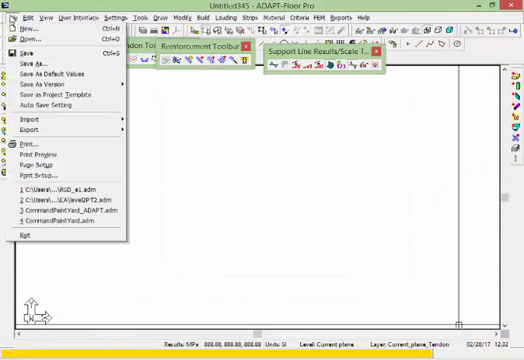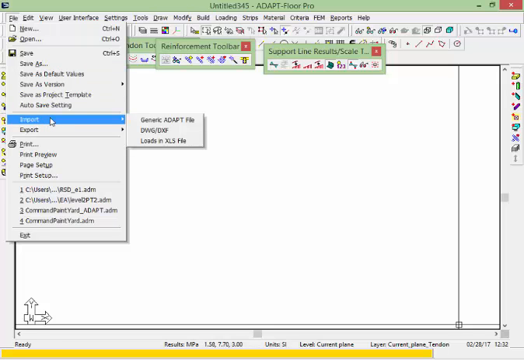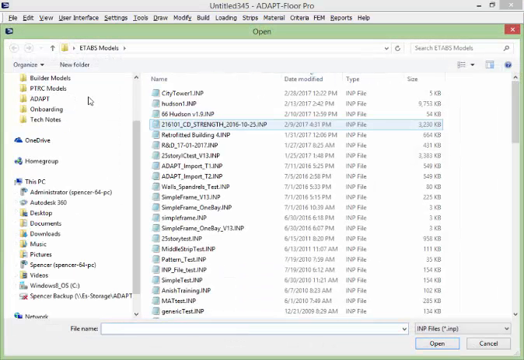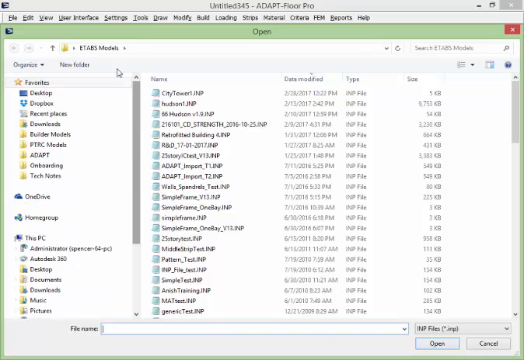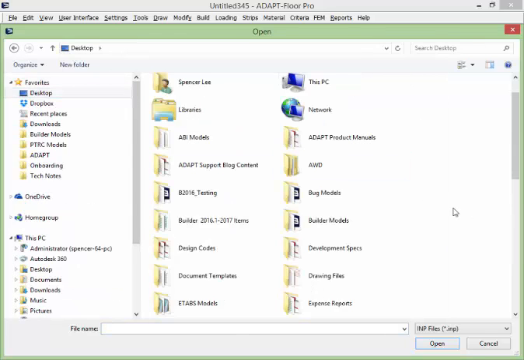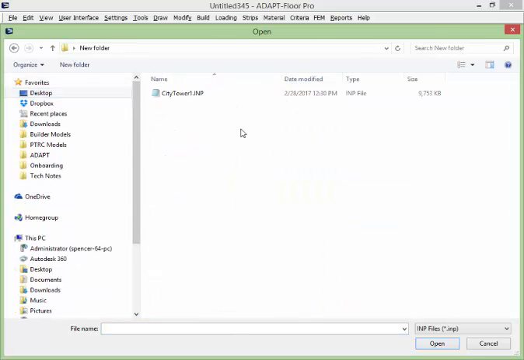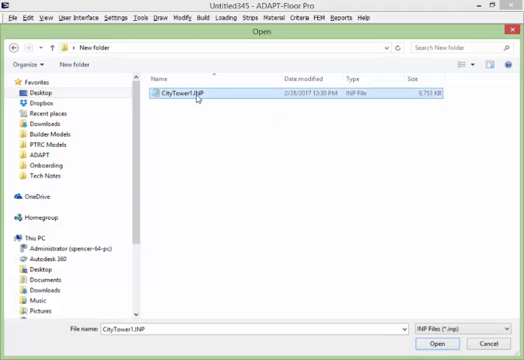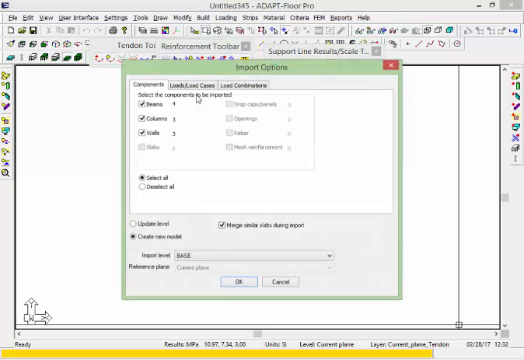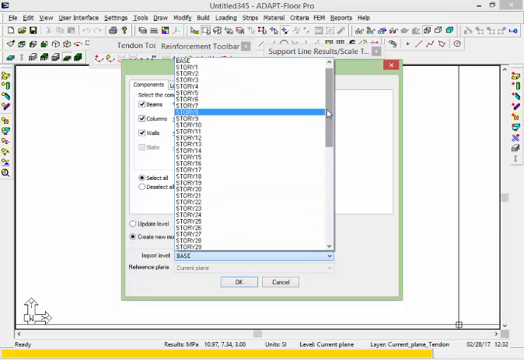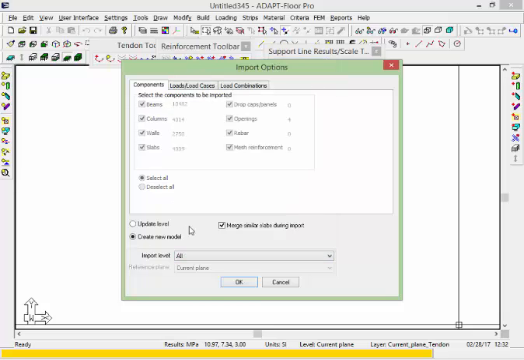and we're going to navigate to File, Import, Generic Adapt File. We'll go back to the location where we stored the file, and we now are going to open and launch this IMP file. When we select that file, we're going to have the import options dialog appear. And the first thing we'll do is go ahead and select all levels. We're going to import all levels in this case.